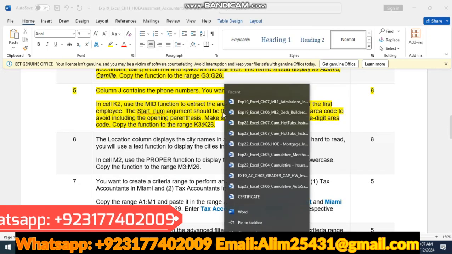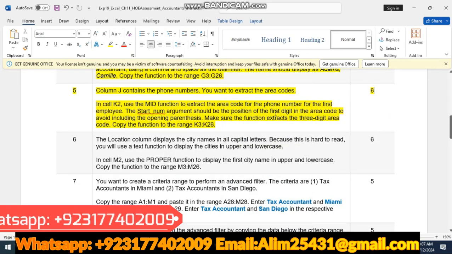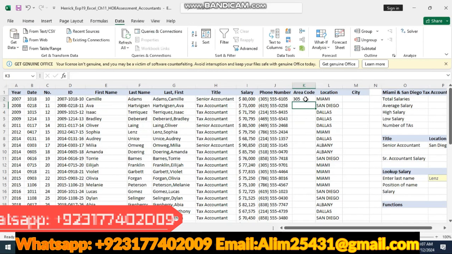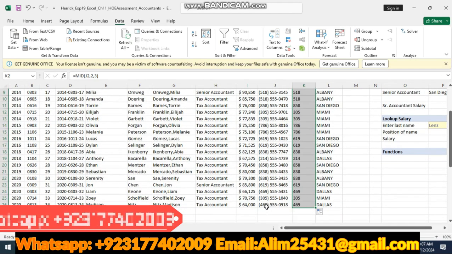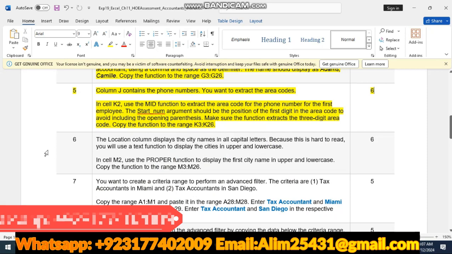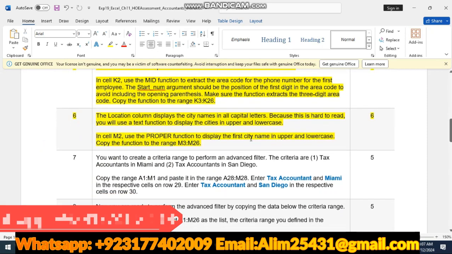That's what he is saying in this whole paragraph. Make sure the position of a 3-digit area code. Copy the function to the range K3 to K26. We will copy this one up to K26. You see, we have got our results. Area code 469. Here we have got 469. That's our fifth step. We will move to our sixth step.